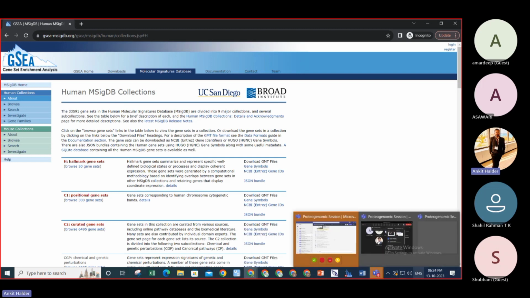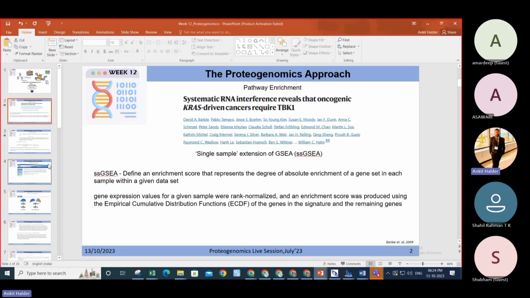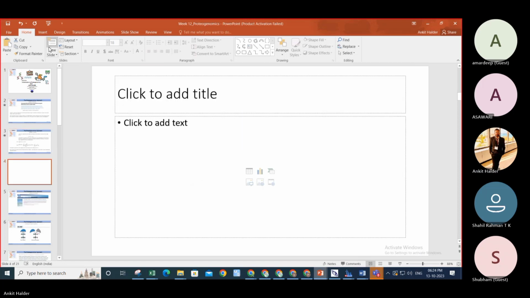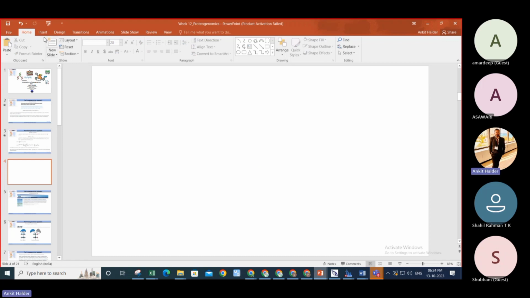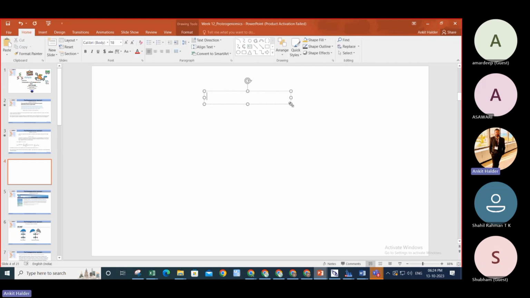You all should understand it very well, so I'll try to make one thing clear. Pathway enrichment is very important in the context of proteogenomics, especially with proteomics and transcriptomics gene expression data, whenever you do it.